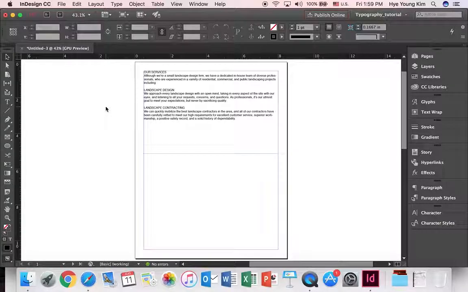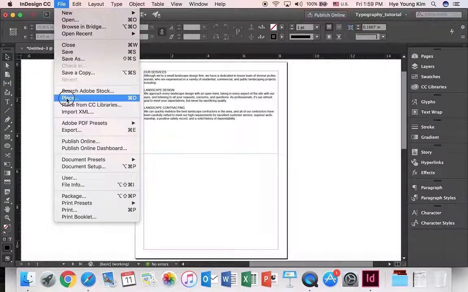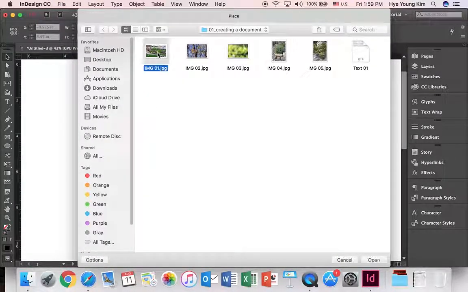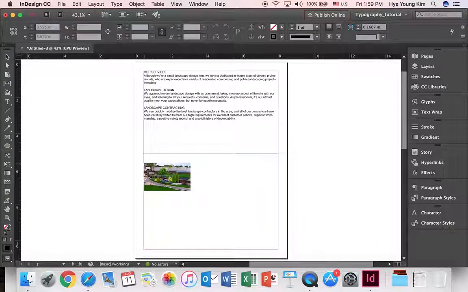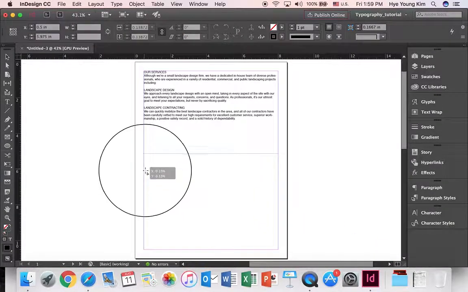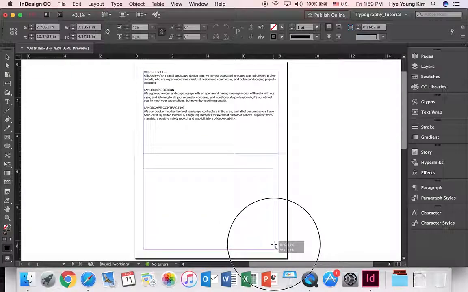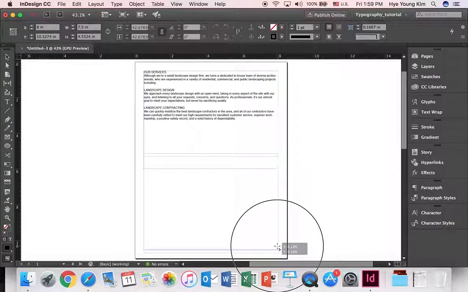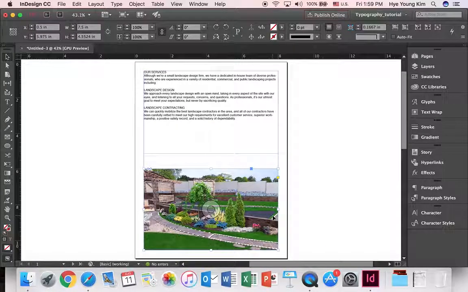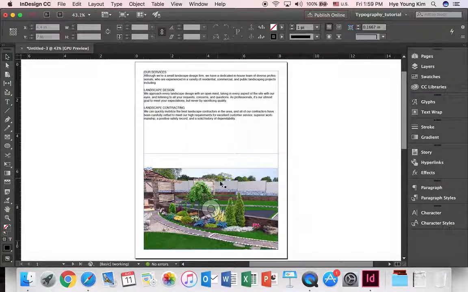Okay, I'm going to deselect by clicking this empty area, and go to File and Place, and I want to click this image 1, open. Before you release it, I also want to drag to make sure the size is exactly what I want. So I want to match this width. Release it. Okay, so now it's much easier to deal with. I don't need to bring in the image huge. I need the exact size. So I highly recommend you place like here.